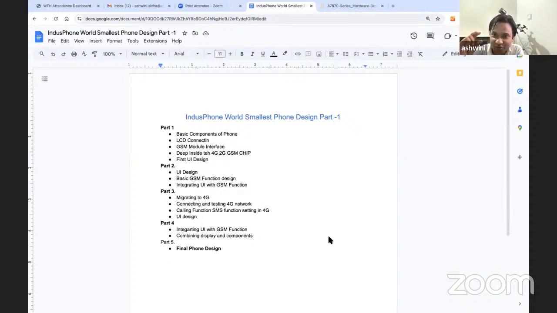And this phone is not a normal phone. This phone has a touch display. This phone has Wi-Fi, and you can make a call using this phone. This phone acts as a smartwatch and a smartphone as well, in a very small tiny size. And this phone is 4G enabled. That is another good point for this phone.